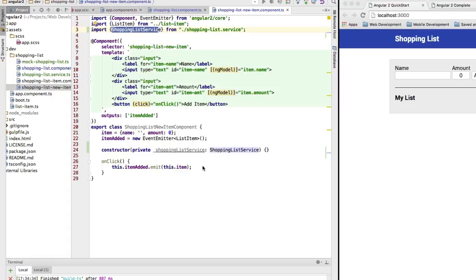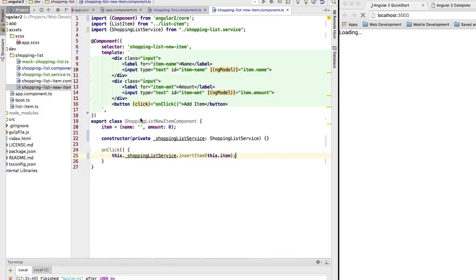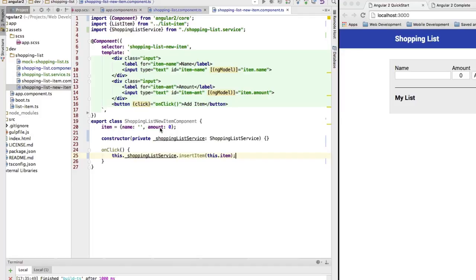Okay, so now I got this, and when we add an item, well, we no longer need our event emitter here. We no longer need our outputs here. We don't need to import event emitter. We can directly add it here by accessing the shopping list service and inserting an item. And which item? Well, the item we have here in our shopping list component. Now, obviously, we're not doing any validation here, so we can insert empty items, but we could do that before. Let's try this out.